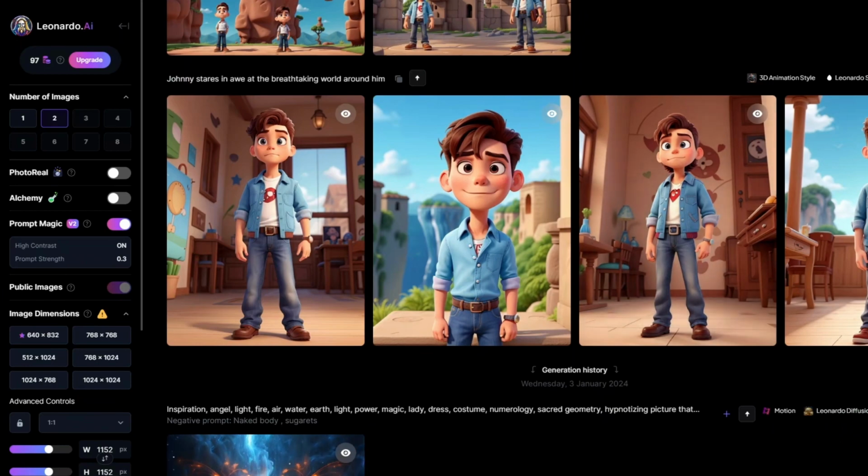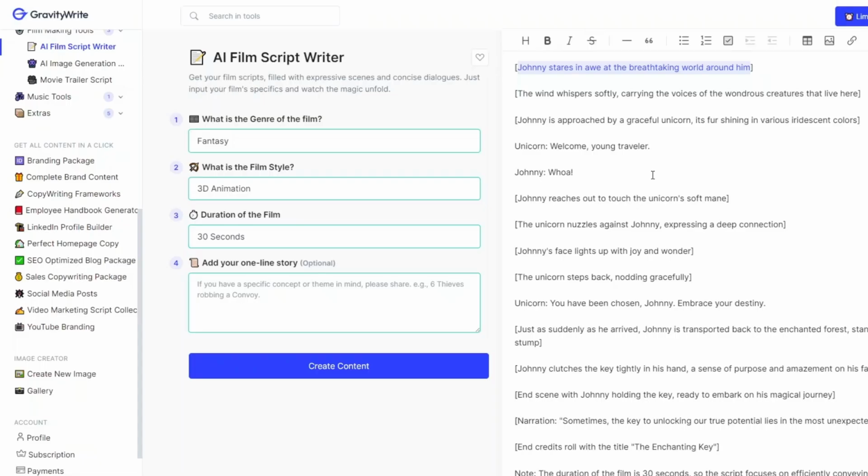You could just go ahead and do the same thing for the rest of the script right here. For example, you could go ahead and copy the second scenery and just go ahead and paste it to your chosen AI image generation tool.